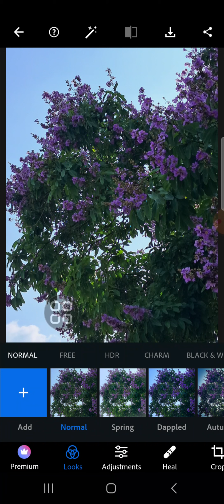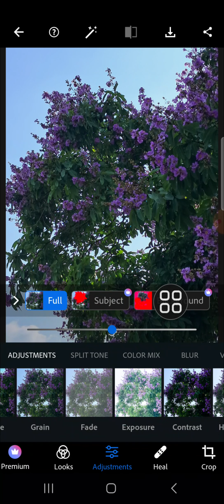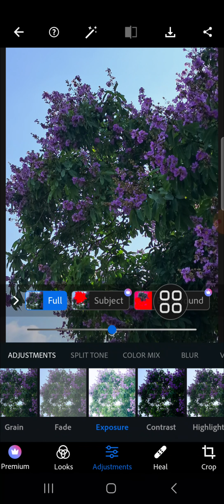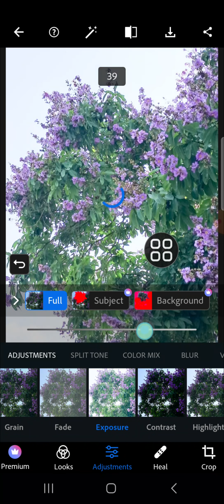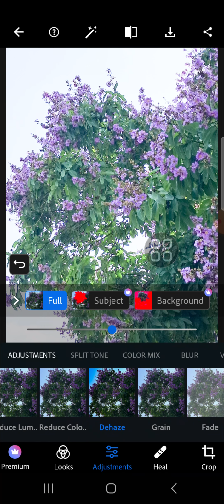If you want to fix this photo, guys, we can go to the adjustment. Okay, you can click on the adjustment menu, and here you can select the exposure. Okay, you're going to adjust the exposure to fix the underexposed image. I recommend you to increase the exposure like this. Okay, and then I'm going to go to the dehaze menu, and I'm going to increase it as well.